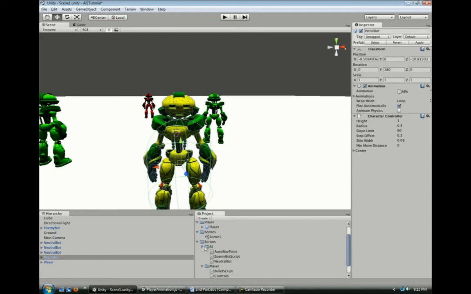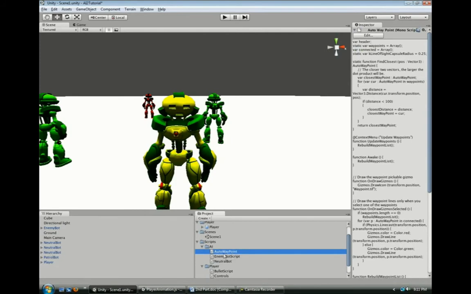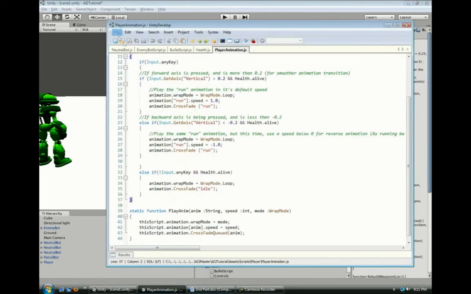If you go on the AI part of the scripts, there's an auto waypoint script that was included in the package. I'm going to explain how that works.